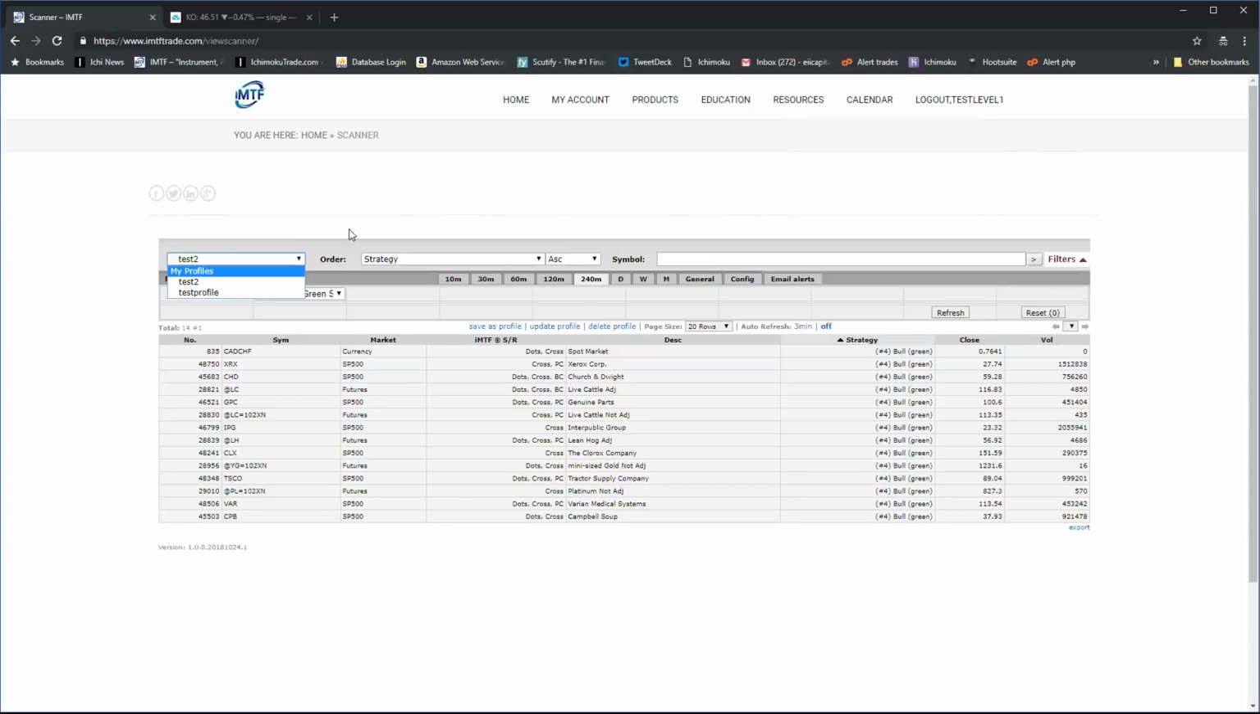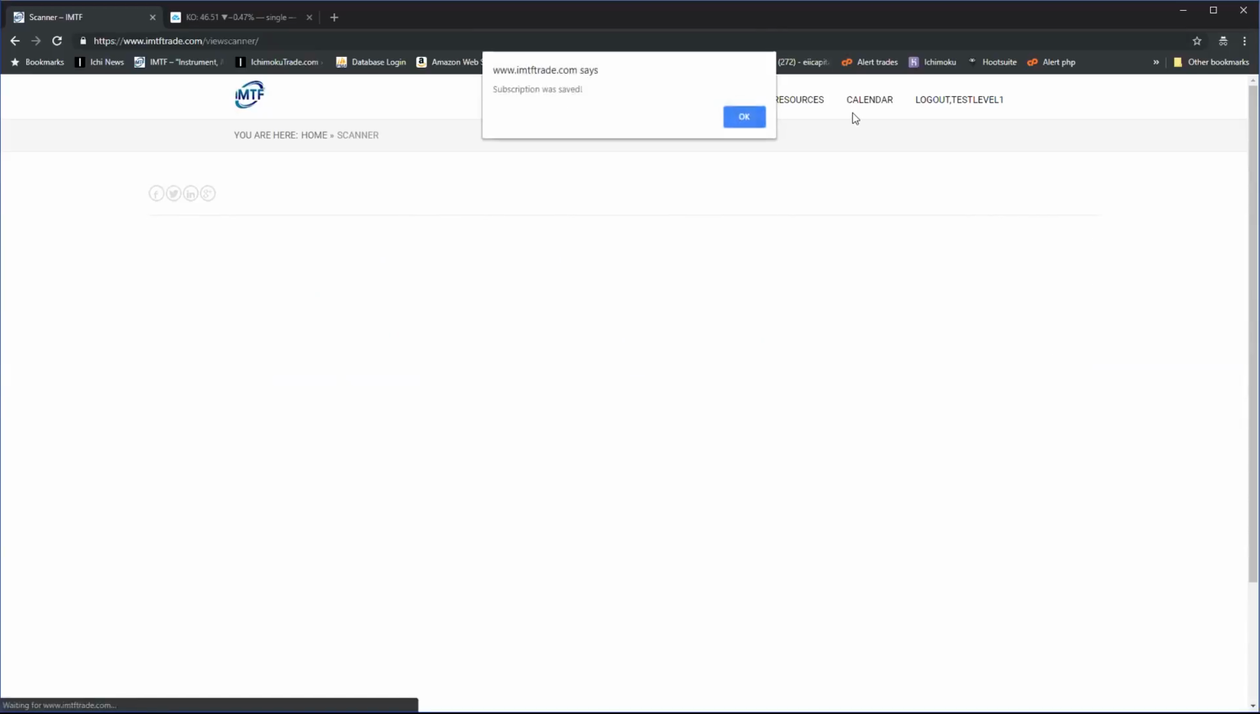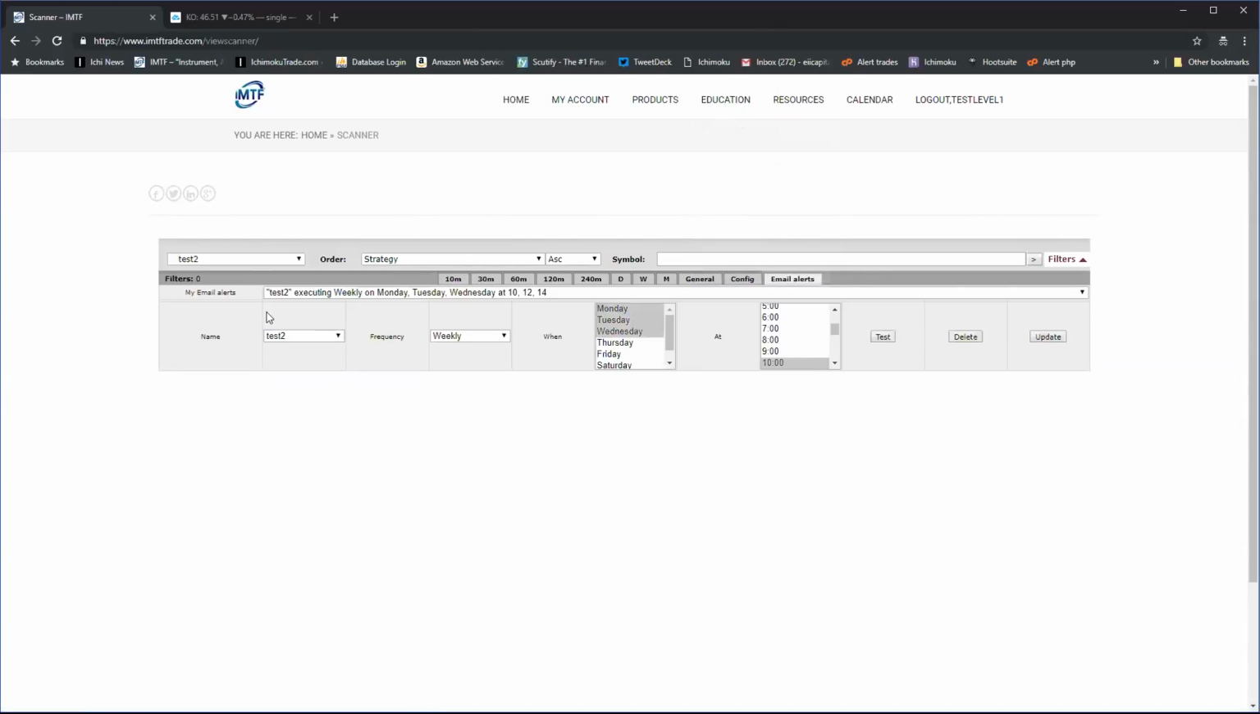Okay, so now once we save these profiles, I could have the system automatically email me. So what I could do is come in here to email alerts, and say, okay, I choose my profile, which is Test 2. Right now, we just have frequency weekly. I want to see the result every Tuesday, Wednesday. And this is a 24-hour clock Eastern Standard Time. So if I come in here at 10 a.m. Eastern Standard Time, 12 o'clock, and 2 o'clock, and then click on save. And now what happens is it saves you as a profile right there.